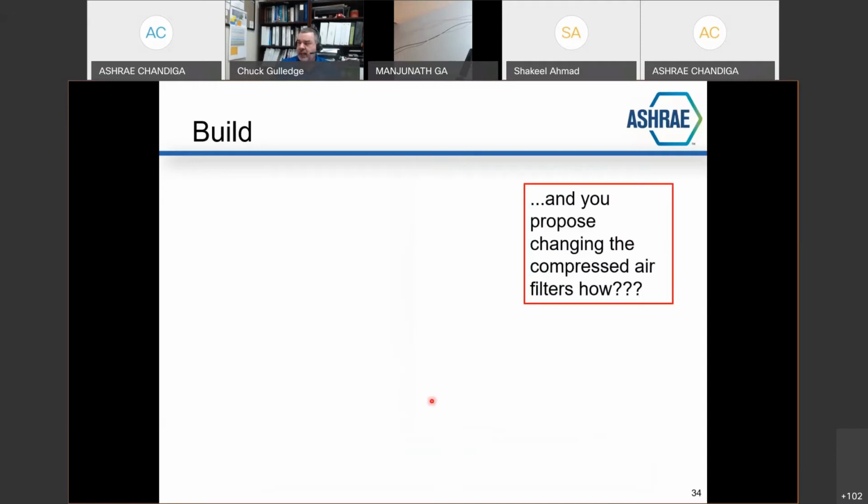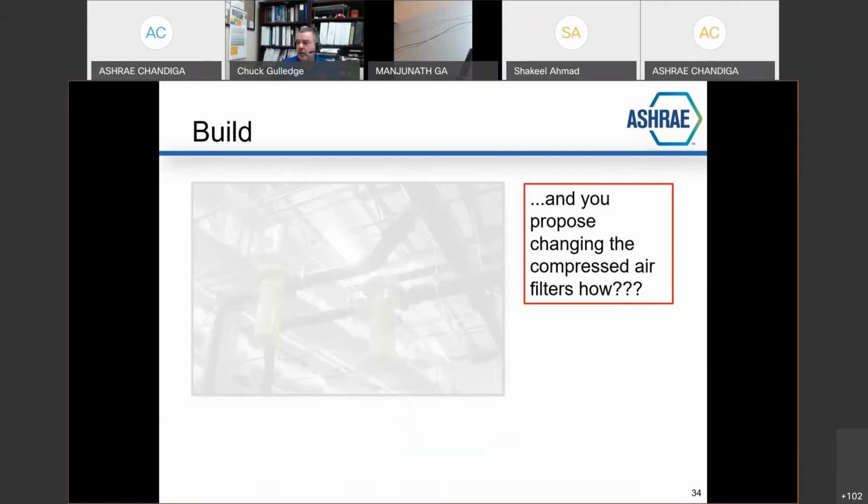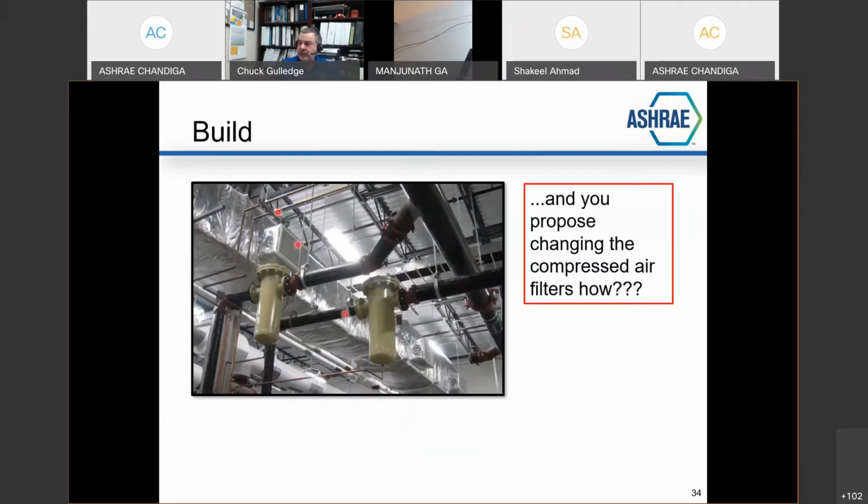And you propose changing the compressed air filters. How? Well, take a look at this. This is really nice ductwork, and this is nice looking compressed air piping. But look at the brilliance of this moment. These filter cartridge assemblies have to be removed out the top. This got located right underneath where a supply diffuser was on the trunk inside the mechanical room.